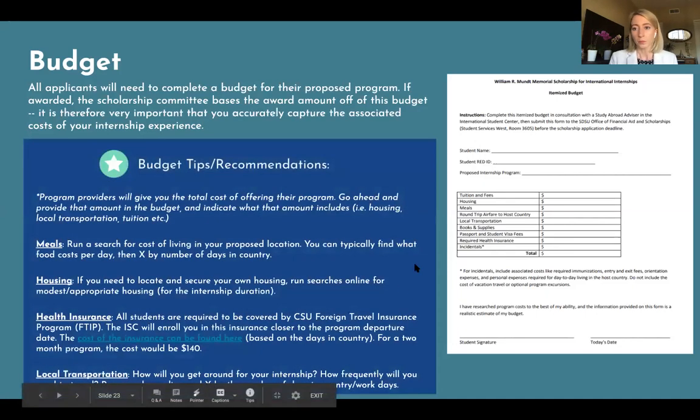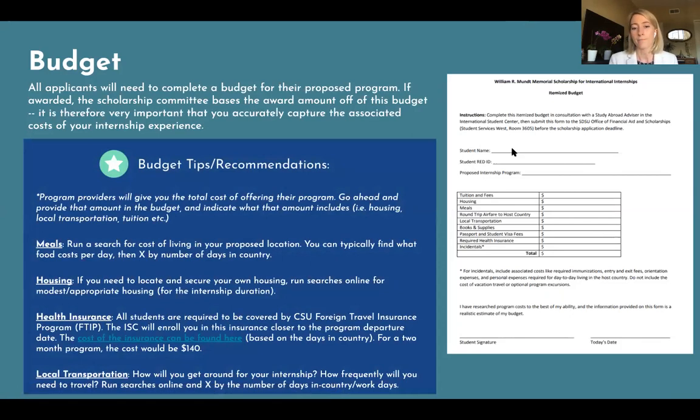So here you can see the budget. There's a URL to it, I believe, on the application page in Aztec Scholarships for the Mundt scholarship. So this is where you will find this budget form when you apply, but I'm giving it to you now so you can think about all the things that you're going to need to consider as you're looking for the cost.